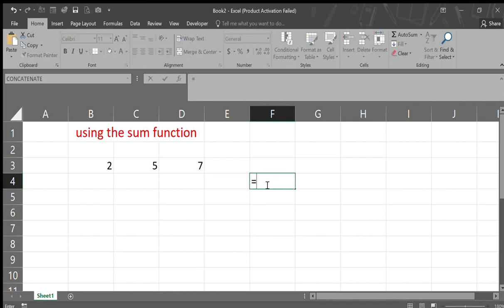Then we press our equal to sign. Then we type the name of the function. The name of the function is sum, S-U-M. Then we open the bracket. Then we click on the first number. The 2 will not appear because the 2 is in cell B3.